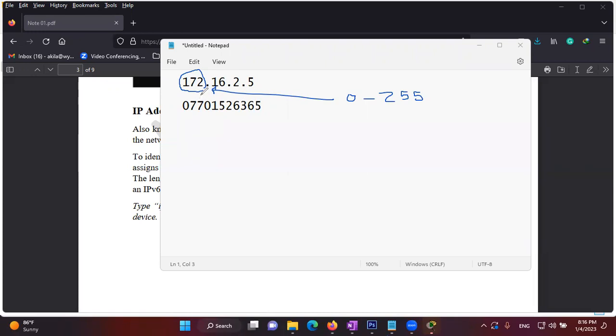The reason is, so this is number. So we all know that computers work with binary numbers.